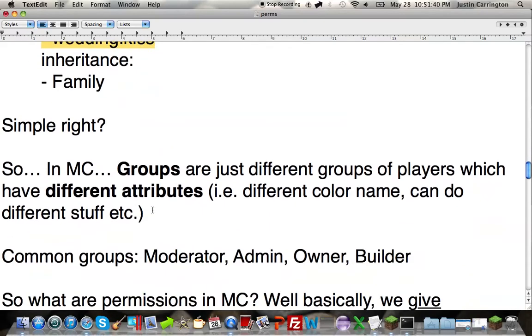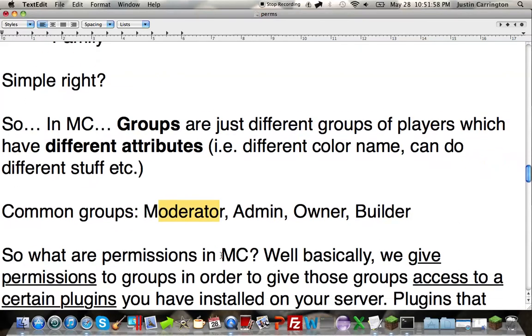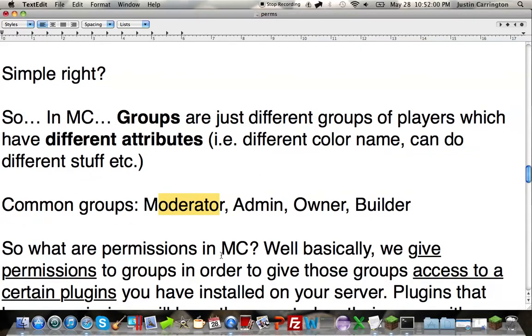So, I'll just give you a little definition. I already gave you this at the beginning. Alright, so yeah, the groups, they allow us to give the permissions, like we can also give them colors. Basically everything. We can control everything they can and cannot do on your server, alright? And then the common groups are like moderator, admin, owner, and builder. You can use those. I don't like to. I strive to be different from everyone else. And in this tutorial, we are actually not going to even use these groups.